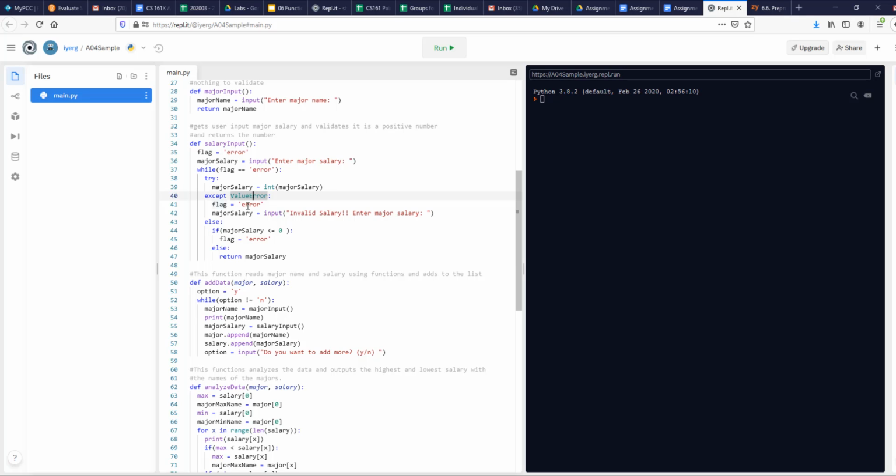The flag will be set to error, and we go to major salary and we tell them this is invalid salary, enter again. So we output this to the user and we read the salary again. Once this except is done, it's never going to come here. It comes here only if the salary that they enter is good. After this, it goes back to the while. That's why we have a while.